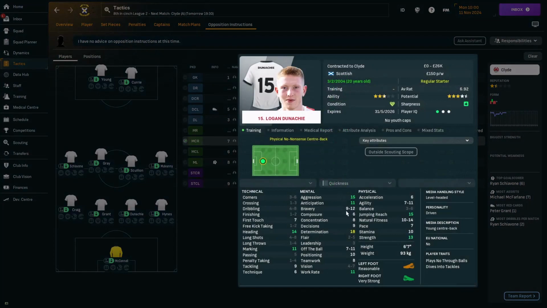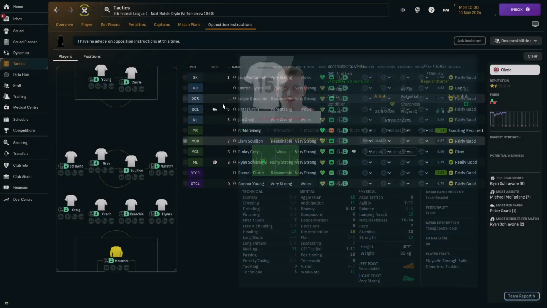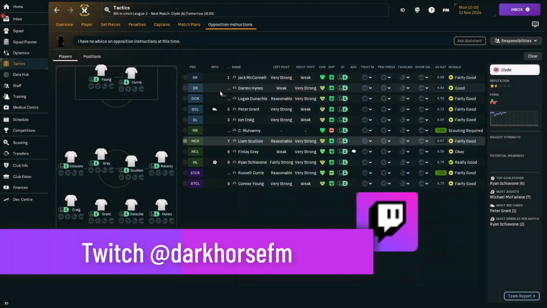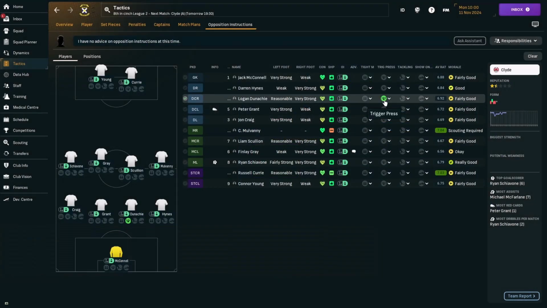This guy actually scored me a goal in one game. You can see his composure is 6 and his decision making is 9. So just looking at the player attributes, comparing him to Peter Grant, whose composure is 8, you can just choose which of these players you want to trigger press. I was going to say you can't trigger press both of them, but you're going to need the players to do that.